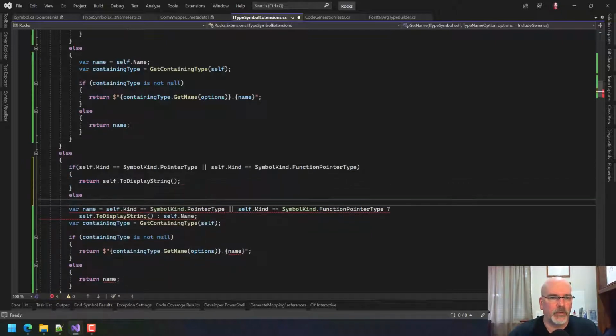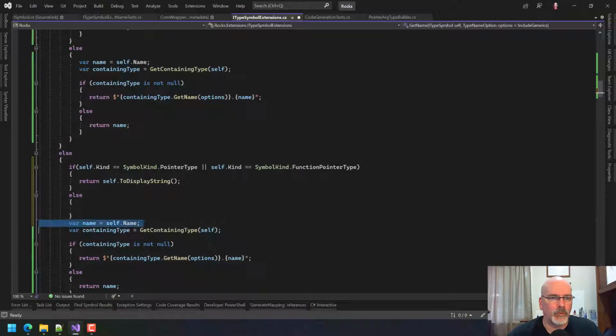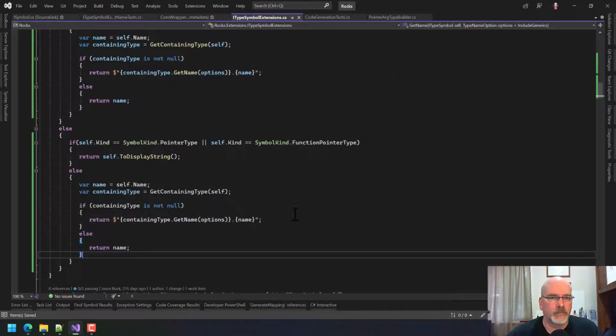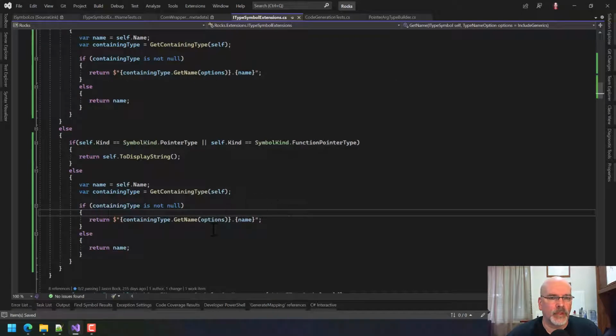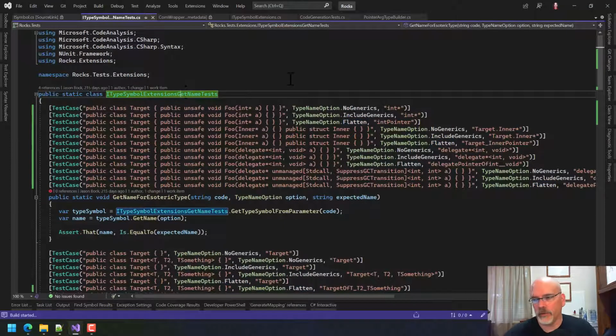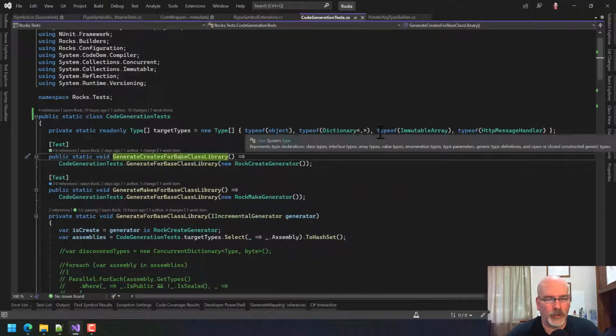Else, we're going to say name. We're going to pull this in here. We're going to get to contain type, and we're going to do this. This should fix all of these. They pass. If I go to my code generation test that's currently just doing com wrapper, that should pass.